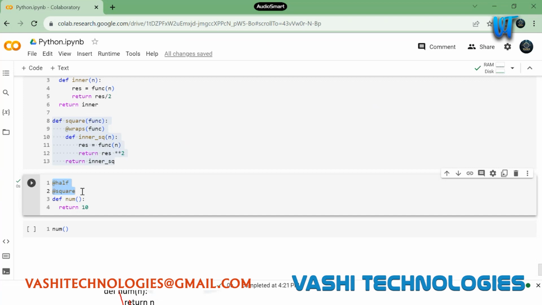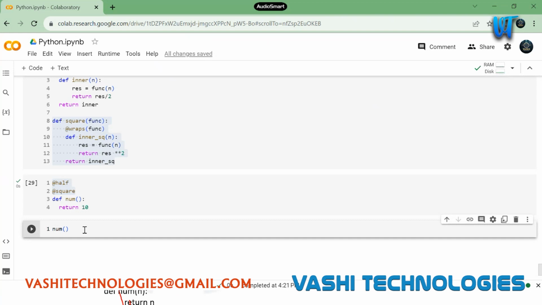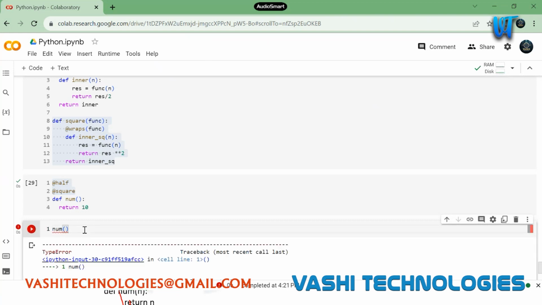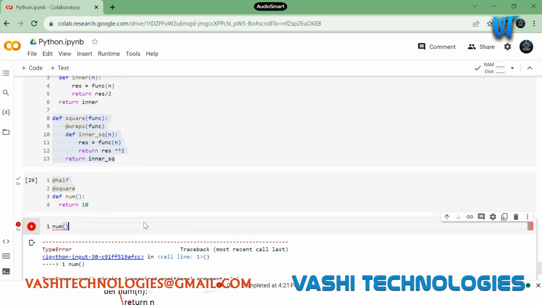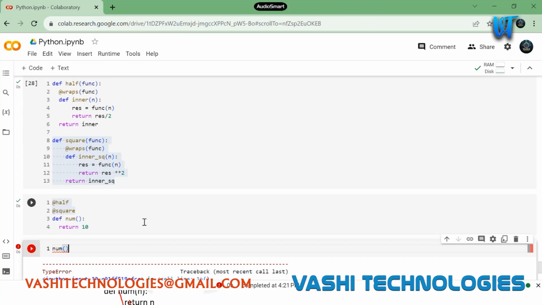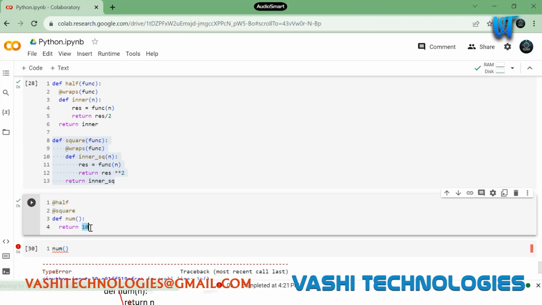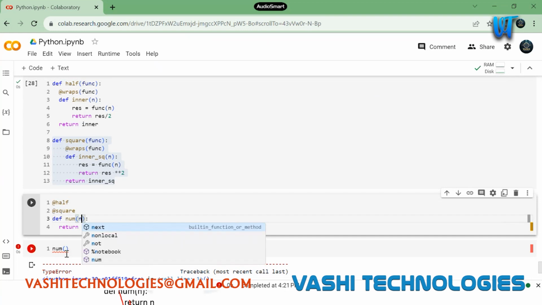Will it print 25? You said it will print 100, right? Okay, let's see the result. The decorators here will be working from top to bottom. Let me check, something is wrong here. I think it's expecting some input.